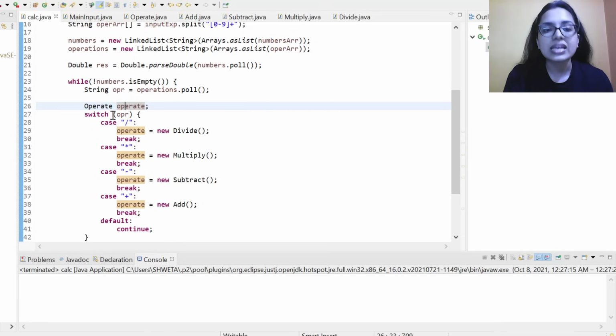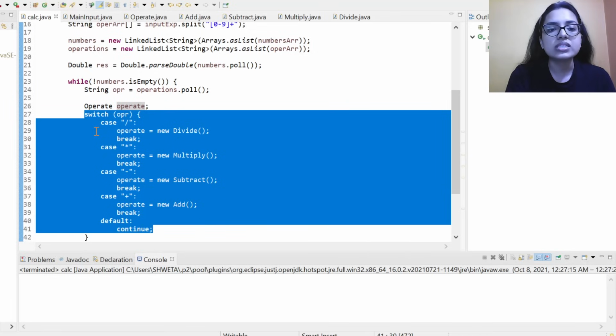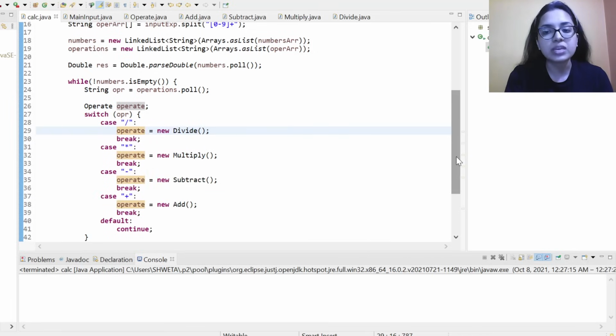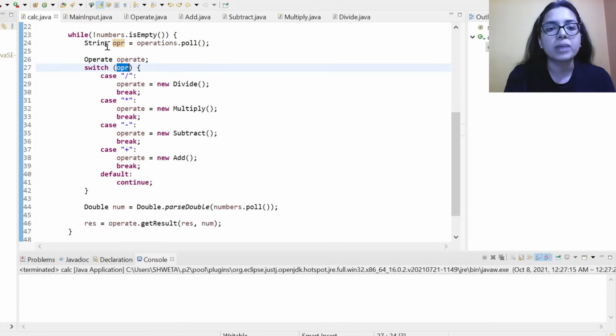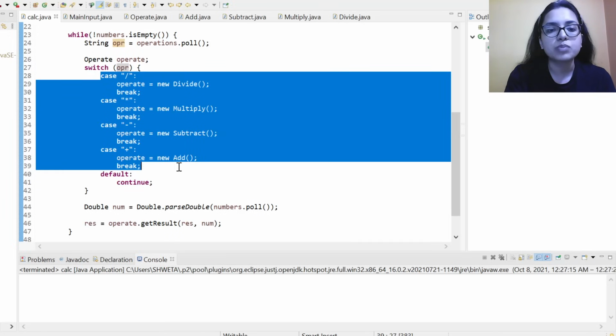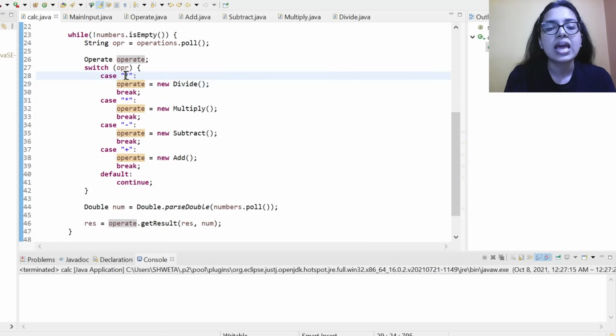Okay, next up, you can see we have made use of a switch case here. This switch case block is very important for this calculator application. Let us see how. Here, we are passing the OPR variable value into the switch case. Here are four case blocks that we have, and these case blocks are based on the operators within the expression that has been input by the user.